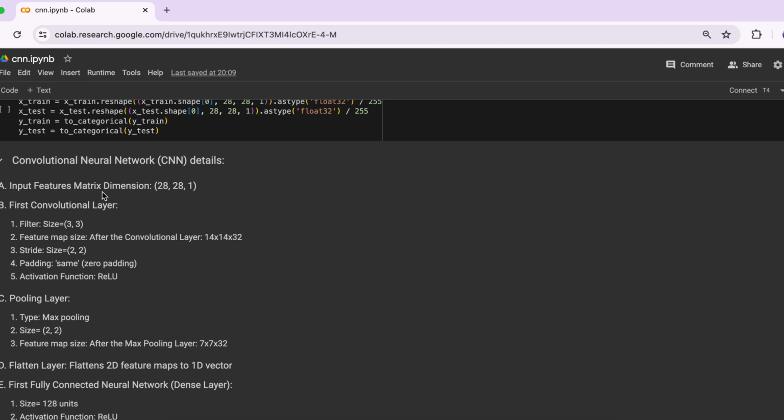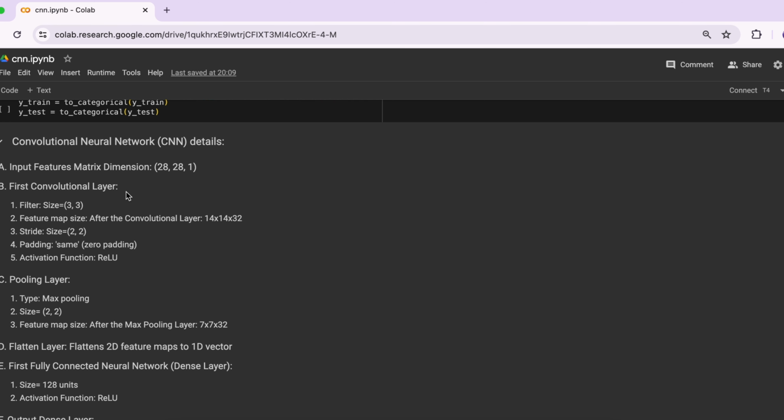So first is the input features, matrix dimensions. In here the size of each image is 28 by 28 matrix, and the first convolutional layer contains a filter size which is 3 by 3. We saw that in the previous section. Then feature map size after the convolutional layer will be 14 by 14, which means that after the pooling layer the size of the feature map will get reduced, because we are implementing a pooling layer as well, which is optional, but for the demo purpose I am including the pooling layer also.